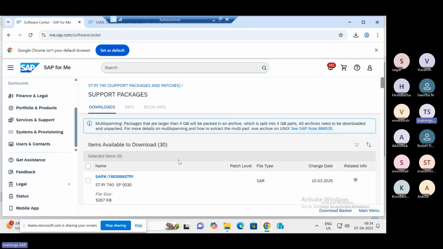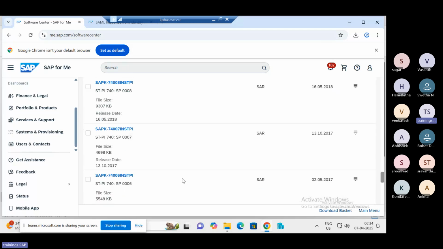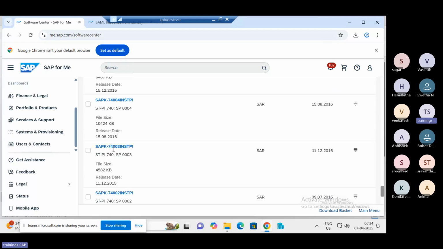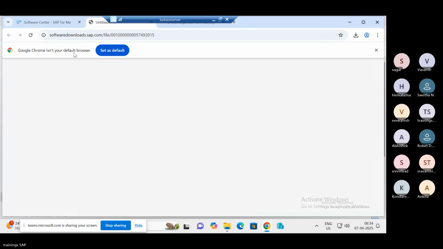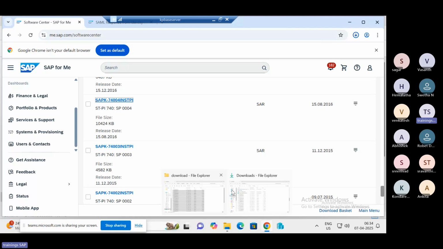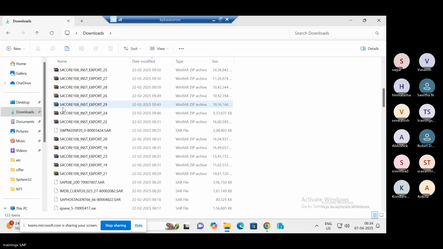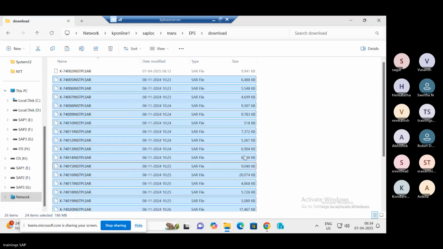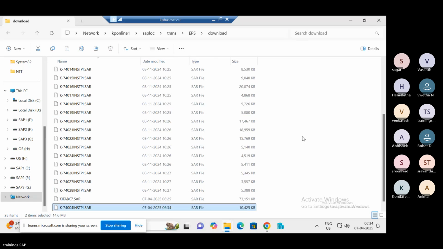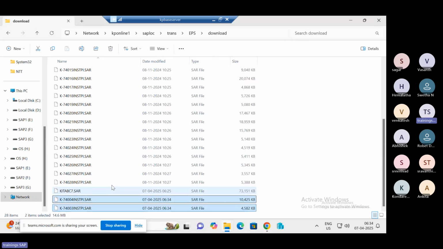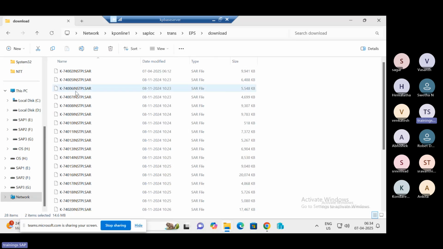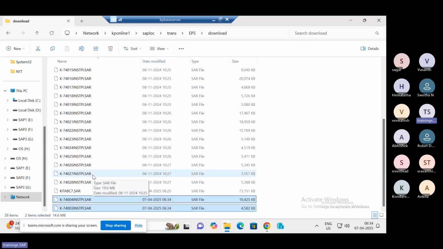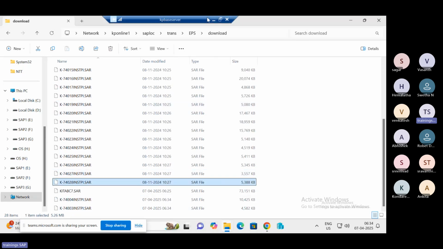Same thing you can do for the ECD as well. For ECD, I imported 2. You can make 3 and 4. So we have 3, 4, then 5, 6, 7, 8, 9, up to 28. You have the patches up to 28 here.